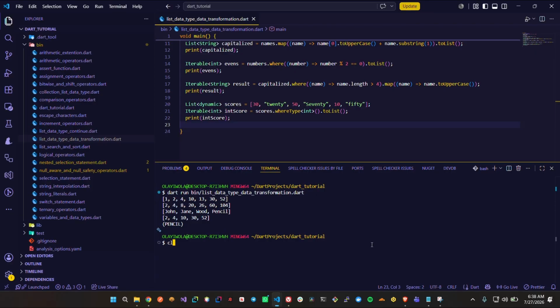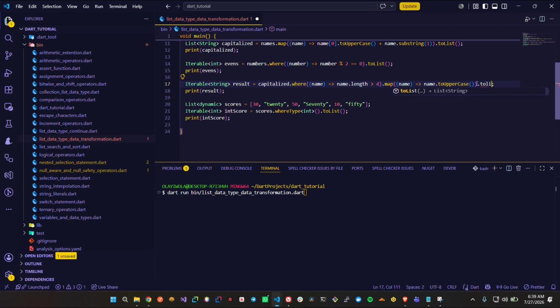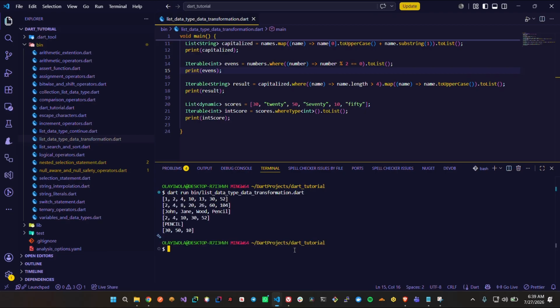Done. All right, let's clear the terminal and oh wait, didn't I turn this to list, to dot toList? Okay, and let me run one more time. All right, correct. Okay, you can see it fetched out the ones with integer and left the one with string because we don't expect it to have a string actually.